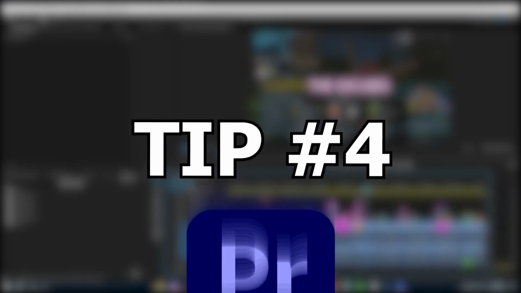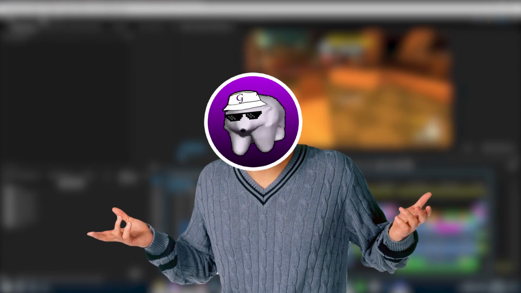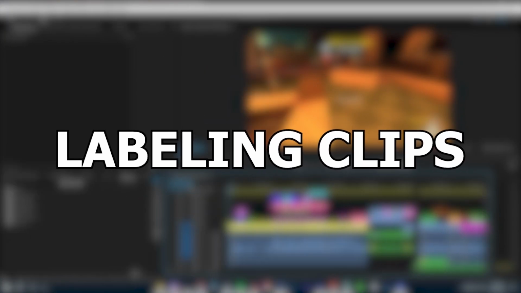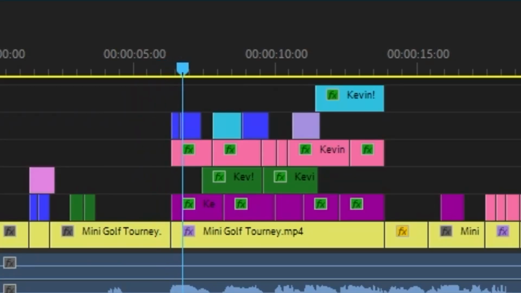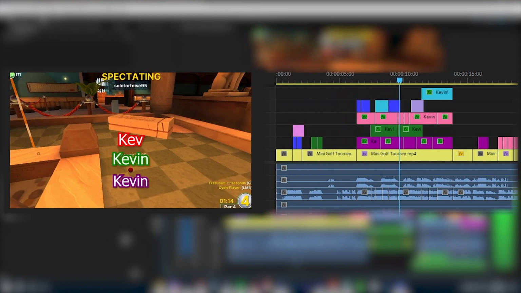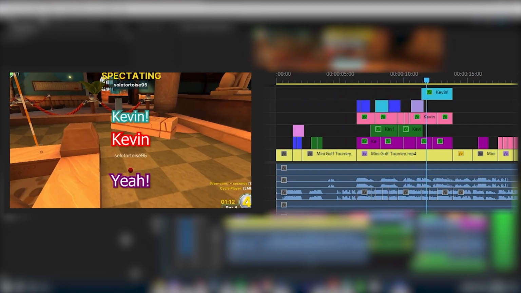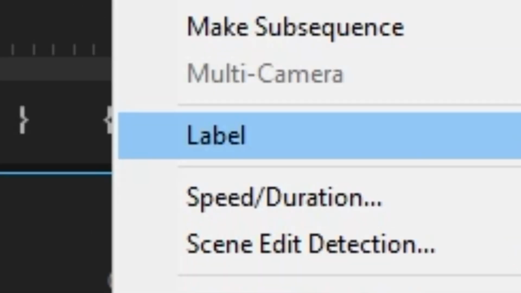Tip number 4. In Premiere Pro, timelines can be really overwhelming. So the best way to visually combat this is by labeling clips. With labels, you can change the color of video and audio tracks. Maybe you have subtitles for a specific person that's only one color. Now you can visually see who's talking and when. To do this, you select which clips you want, right click, go to label, and choose the color that you want.